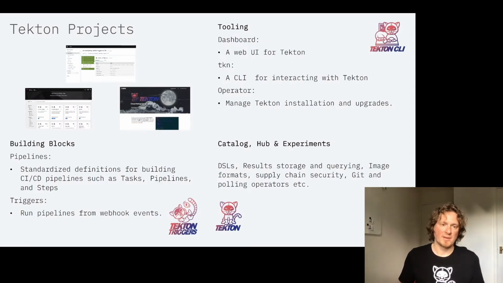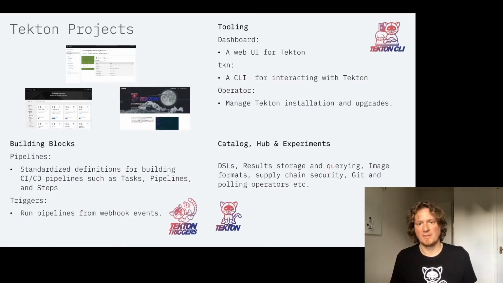Tekton is actually an umbrella of projects. The core building blocks are pipelines, which allow you to define your tasks and pipelines and workflows as well, and triggers, which is about how you run the pipelines as a result of events. Tekton comes with a rich set of tooling as well, like a web UI or dashboard for browsing through your pipeline runs, looking at the logs and so forth. What we call tkn, the CLI for interacting with Tekton and controlling everything about Tekton. And finally, an operator to manage installation, deployment, and upgrades of Tekton.